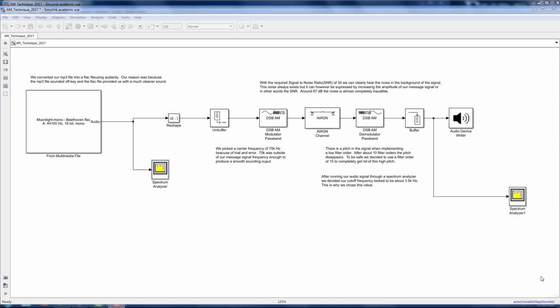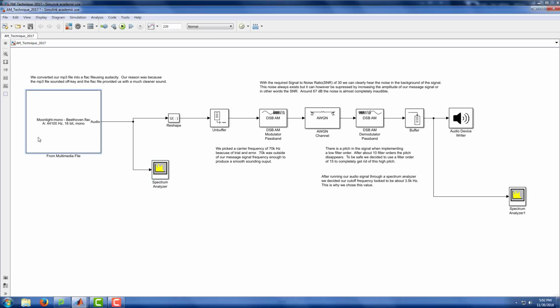Okay, this is Brandon Yeager. I'm picking up where Colin left off. This is our third part of our project. As you can see here, we just made a little Simulink file showing that we have an input audio file. What we did was we used a mono FLAC file for Moonlight Sonata, actually. And the reason we used the FLAC file is because it's better sounding than an MP3 file.